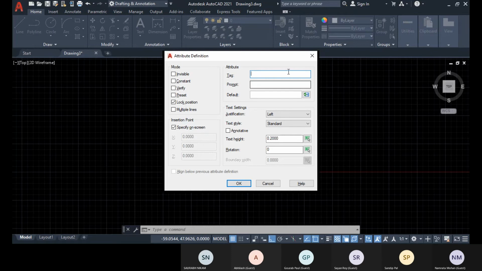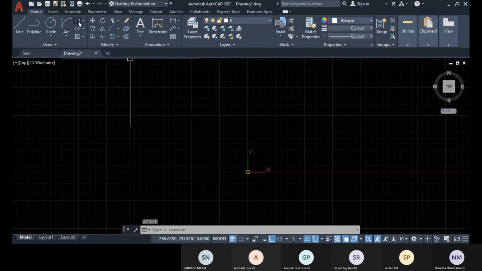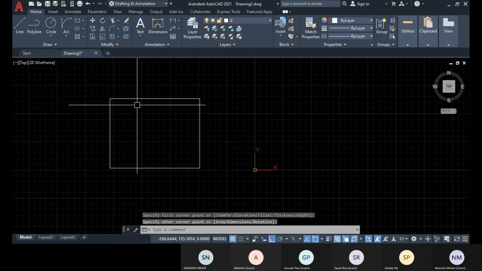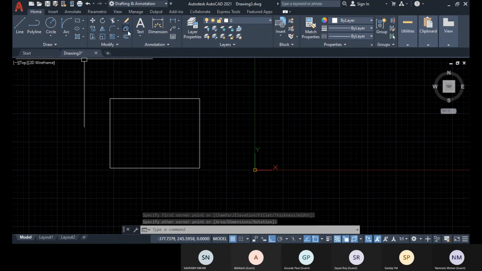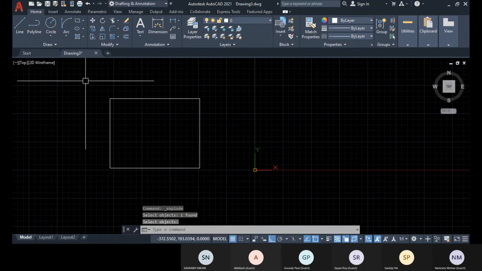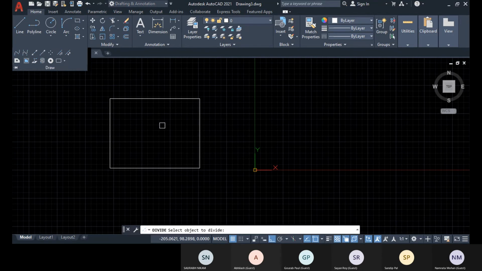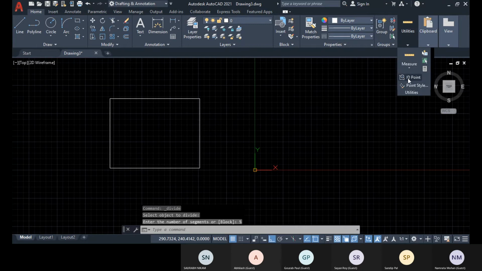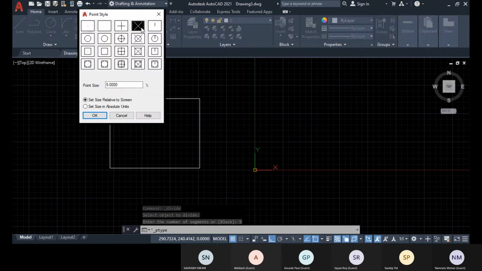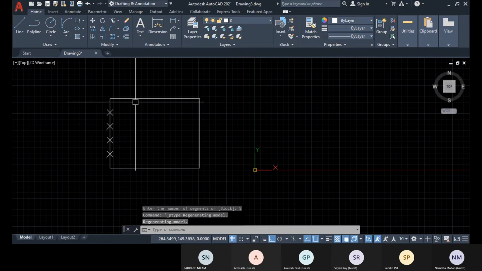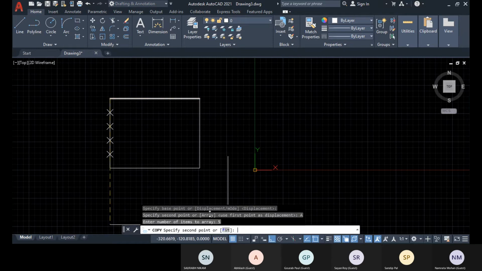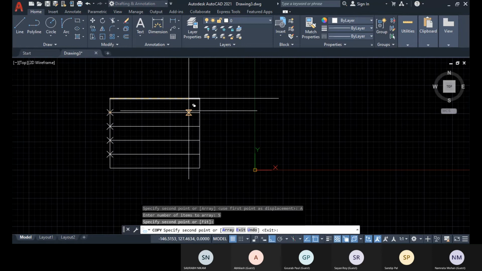Okay, like let me create one block over there. All right, so explode it, and you have this divide option available. So you divide this line into 5 segments. You can change the point style. Okay, now let me select this, copy it, go to array, number of items 5, enter, and this is the second point, and this is done.